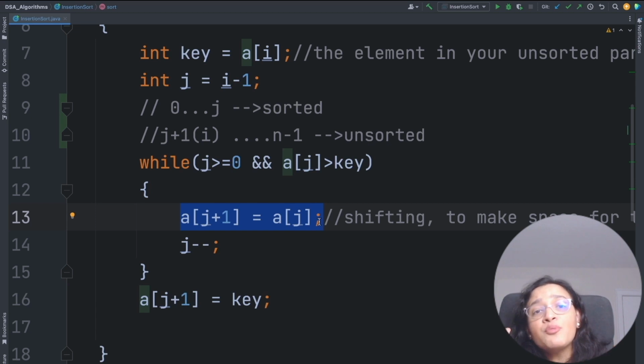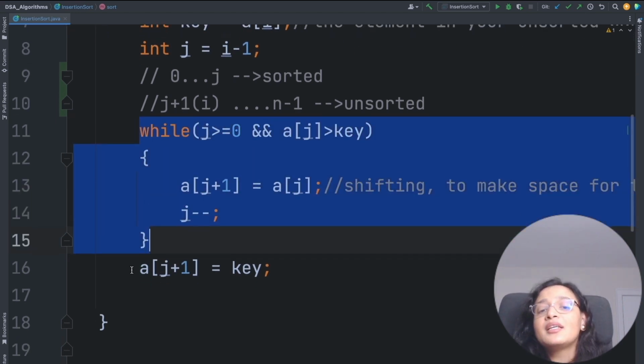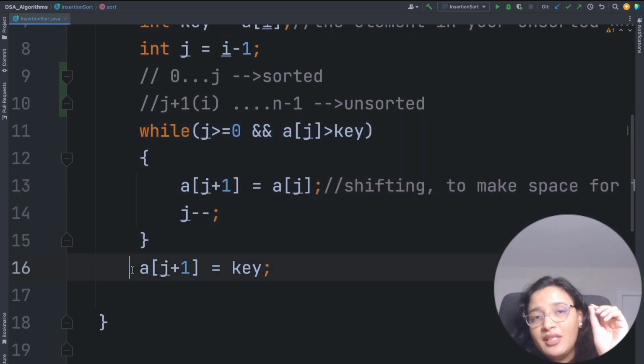Because you have to make space for a new element. All the elements which are larger than the element you want to insert need to be shifted to the right-hand side, and this particular line does the job of shifting. After you have finished this while loop, the new element needs to be inserted at the position j plus 1. So a of j plus 1 is equal to key.